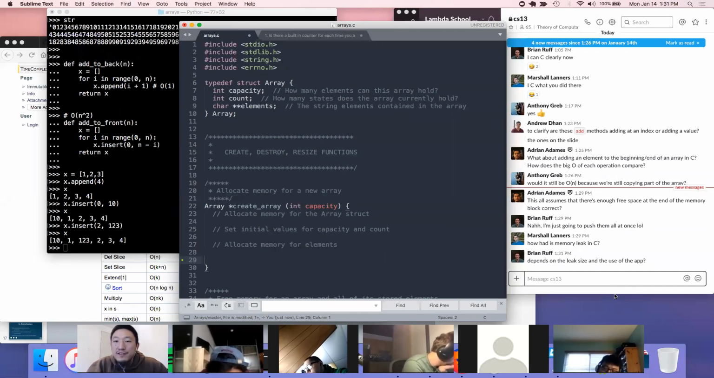It can be really bad if it causes your computer to run out of memory, because as we mentioned before, when your computer runs out of memory, then it has to start writing and reading from disk, which is super, super, super slow.